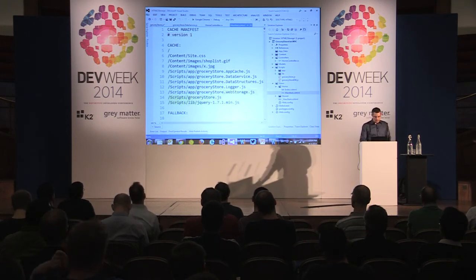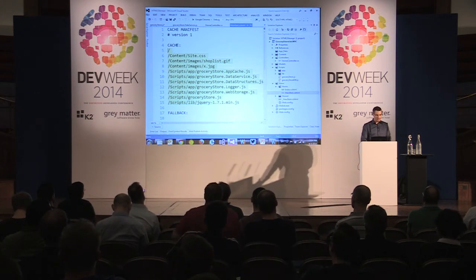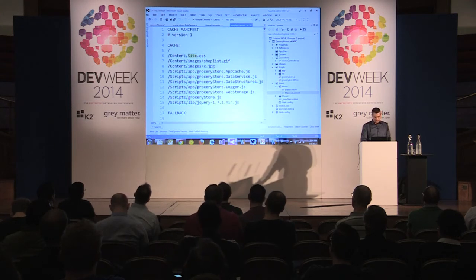Here you have the whitelist section, meaning that everything here is going to be cached. I'm caching the site CSS, shop list GIF, all the GIFs, JavaScript, etc.